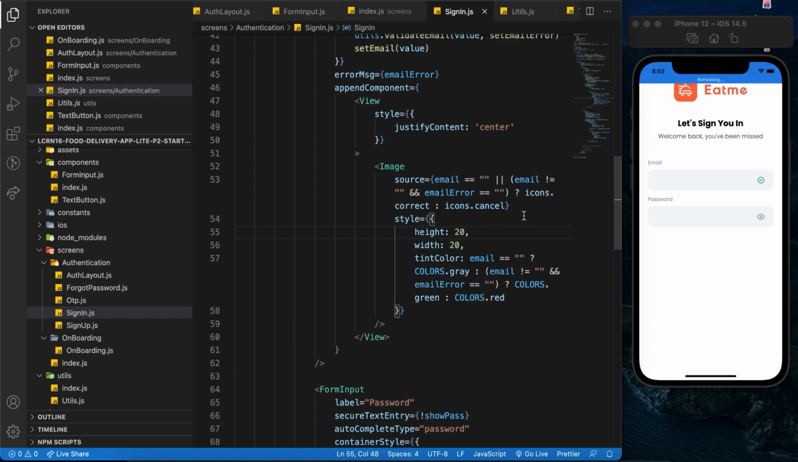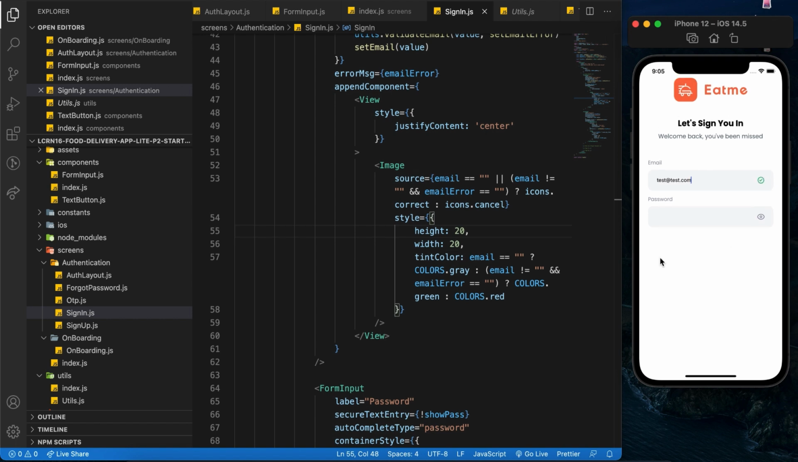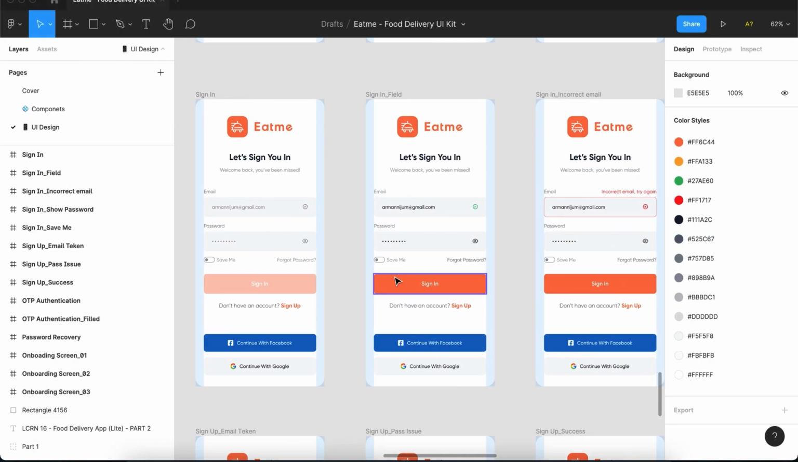Alright, now save it. Okay, now if I were to type something in the email form input, if it's not a valid email, the error message should be prompted over here. Right, let's see. Perfect. And if it's a valid email like this, the error message will disappear and the tick icon will be rendered over here. Great. So we have completed the form input section. Next, we'll move on to the save me and forgot password section over here.